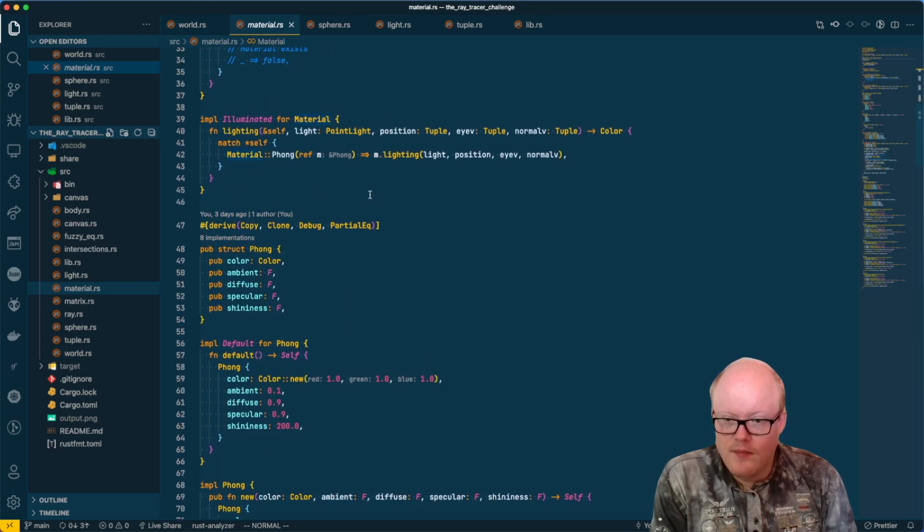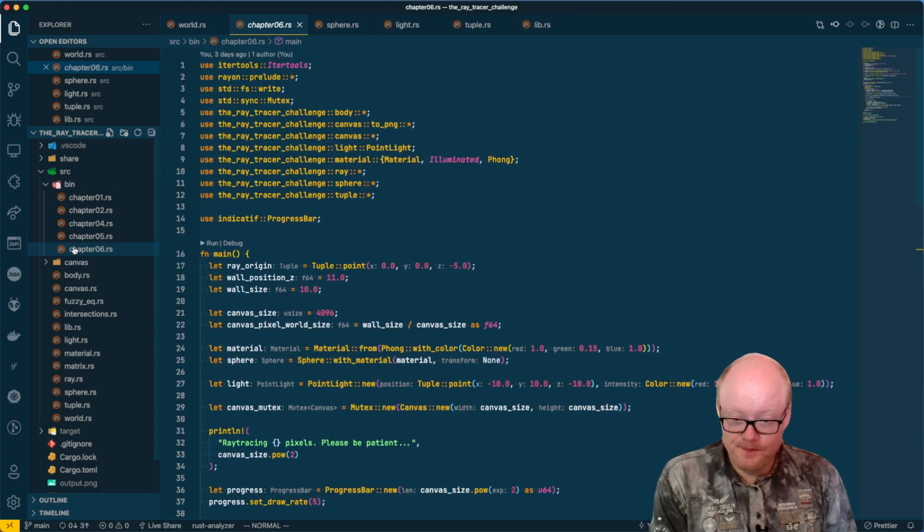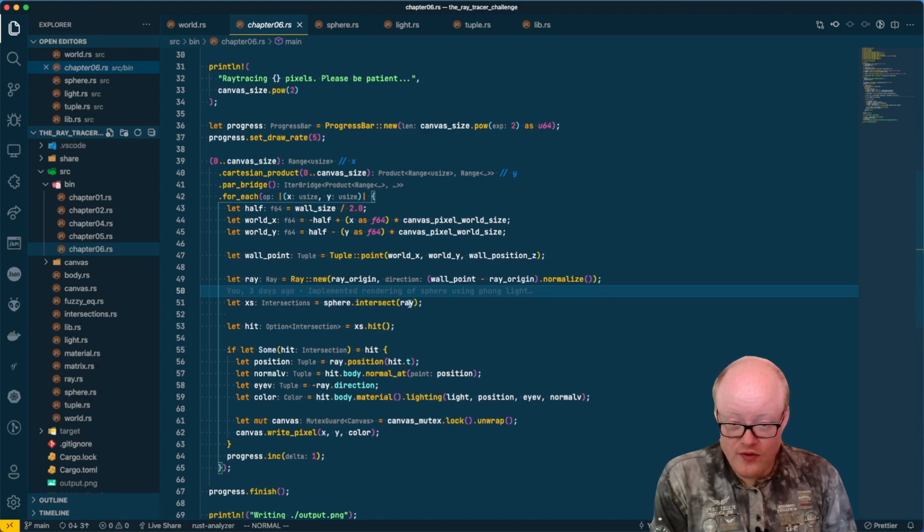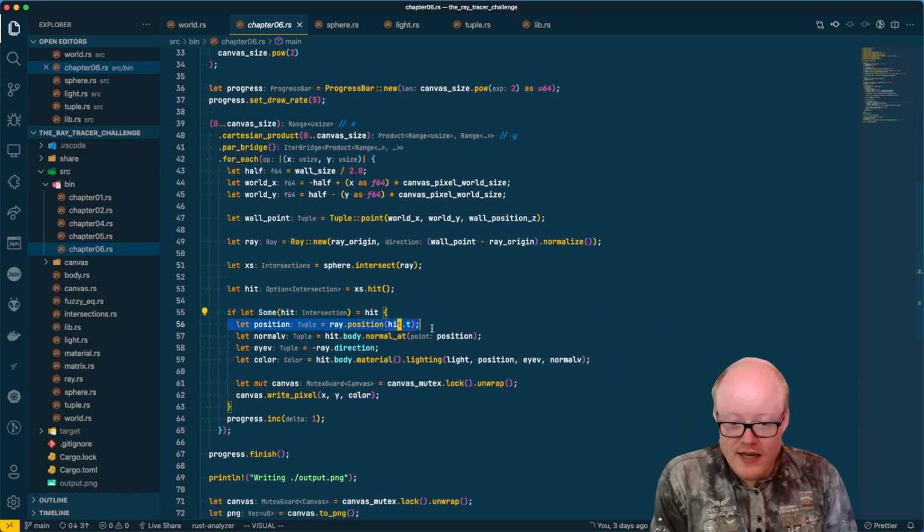Let's see. So our lighting function takes all of this information, like the position of the intersection, the I vector of the intersection, the normal vector of the intersection. And all of this is then calculated currently in our main loop here, which takes all of those intersections, extracts the hits out of them, and then calculates all of this information, which is of course okay, and then puts them into this lighting function to get back the color there.